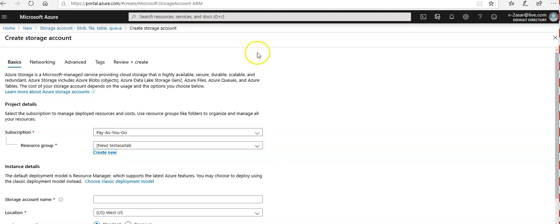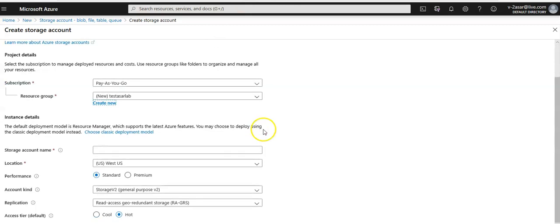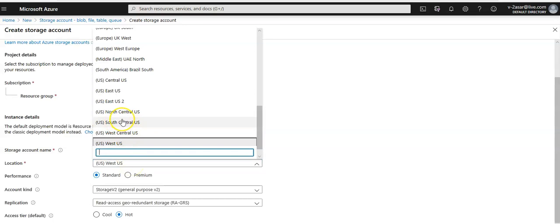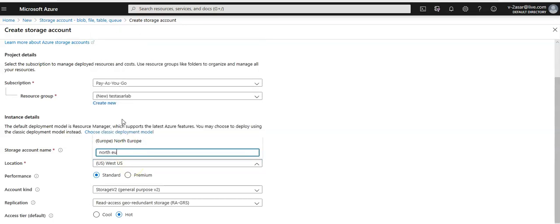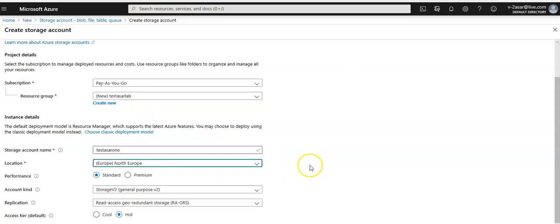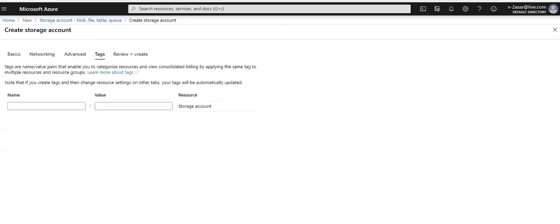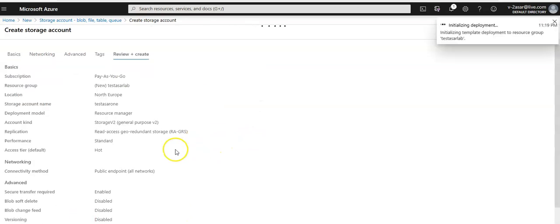The first storage account is test Azure 1. I'm going to create it in North Europe. It's Standard v2, with the default options here. Okay, I'm going to click on create.